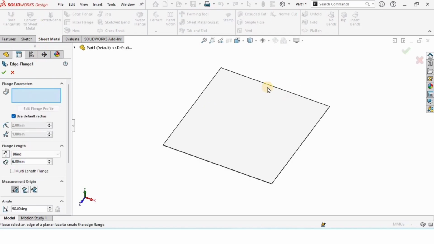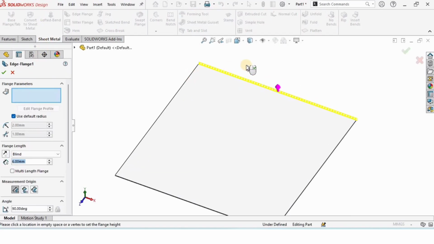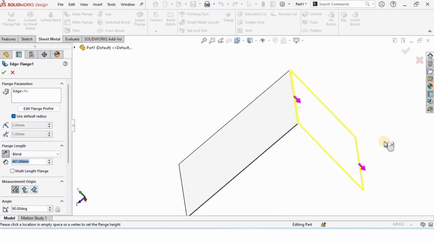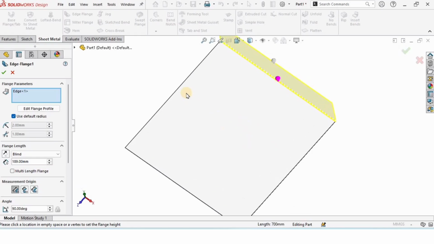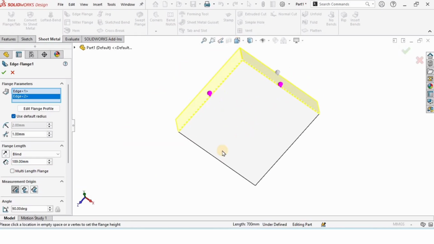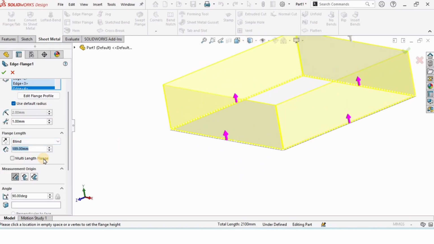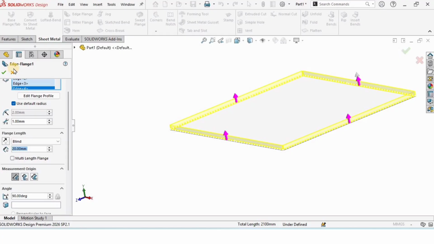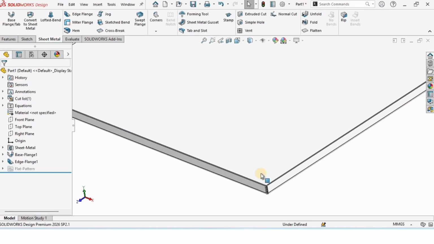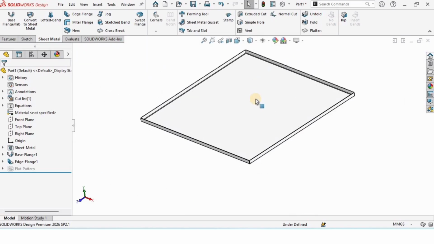Then select the edge flange and select this edge. You need to define the direction upward or downward. Since my material was upward, I will define the upward direction. Then I will select all of the 4 edge flanges. After that you can specify the length and the gap. So for example, if I specify the length as 20 mm, then I will check the box. Okay, and this right here is the gap.